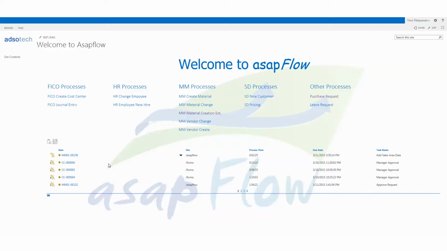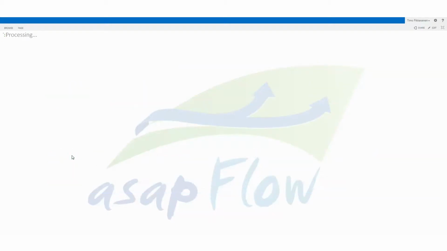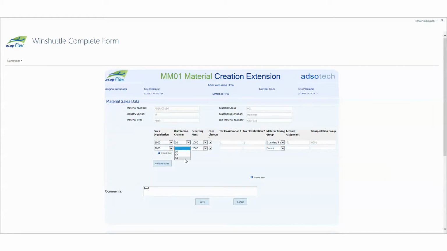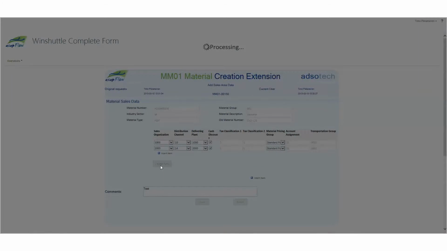Now, let's look at the sales team member's perspective, and we'll start off by entering the form's launch site again. We'll select the task assigned to the sales team member in order to enter the form. Sales team member then adds data for sales for the material. He or she then clicks the Validate Sales button to validate the material sales data in SAP.